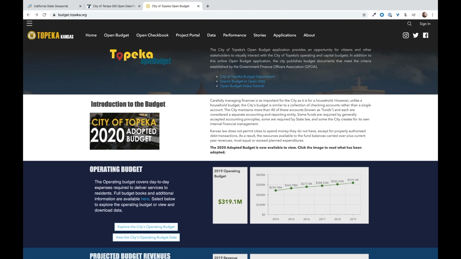Here we have a hub site for the city of Topeka, Kansas. This is one site they call Open Budget, where they are informing their public about the operating budget for the city. This is one of a few hub sites that Topeka is using to inform their public. I also want to call out their usage of a custom URL, budget.topeka.org.